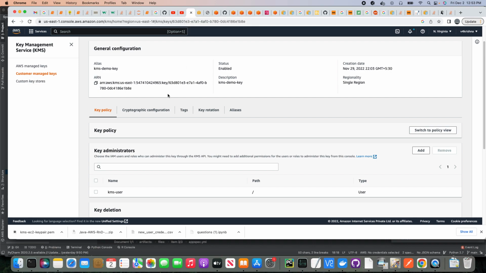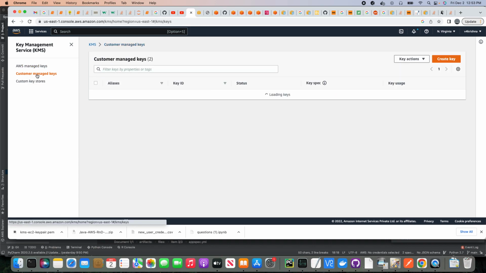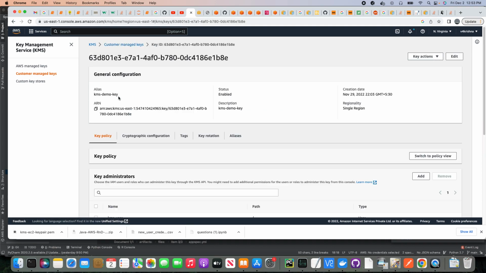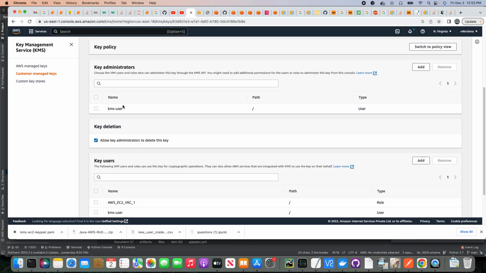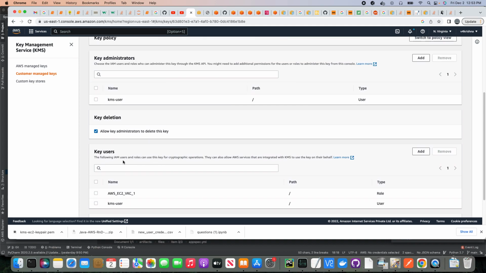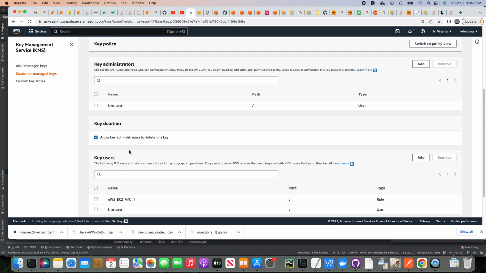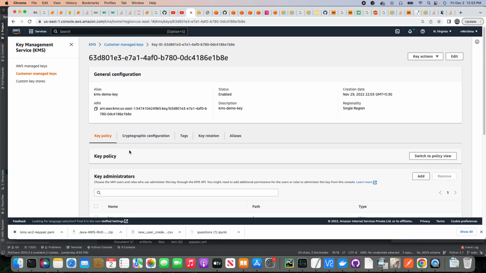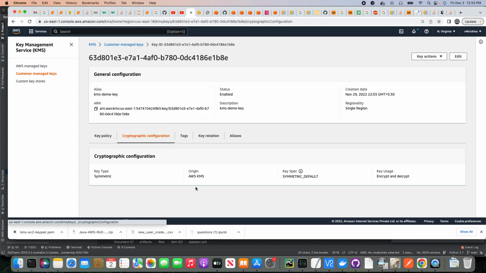I have already created a KMS key. So this is the key, and as you can see, it is being used by this EC2 role, and it is using symmetric encryption. Basically, symmetric means you don't have two different keys, a public key and a private key. It's a single master key that is used to encrypt the data.